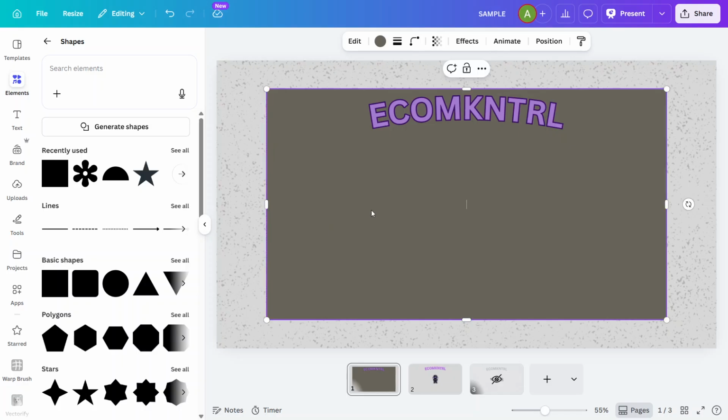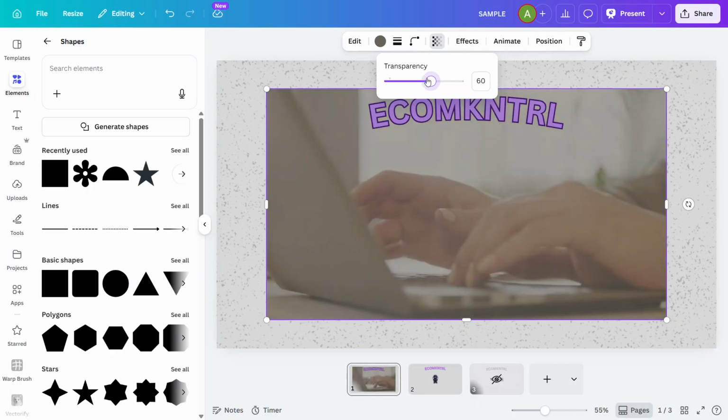With the square still selected, look at the toolbar that appears at the top of the editor. There, you'll see an option called Transparency. Click on it, and a slider will pop up. This is where you control how strong the blur-like effect appears. Drag the transparency slider to the left to make the square more transparent. As you do this, watch your video underneath and see how it looks. A setting somewhere between about 20 and 50 usually gives a nice soft blur effect, but feel free to adjust it until it matches the style you're going for.